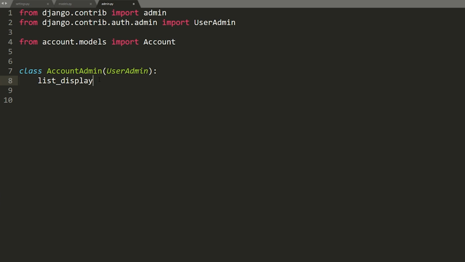Now I'm going to set some properties. So list display is, I'll actually just write it out and then I'll talk about what each one does. It's just easier when it's done because then you can actually see it in action.